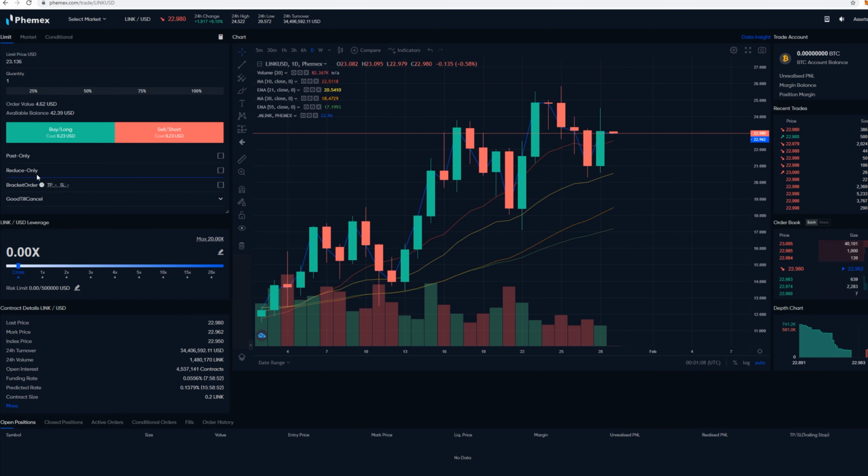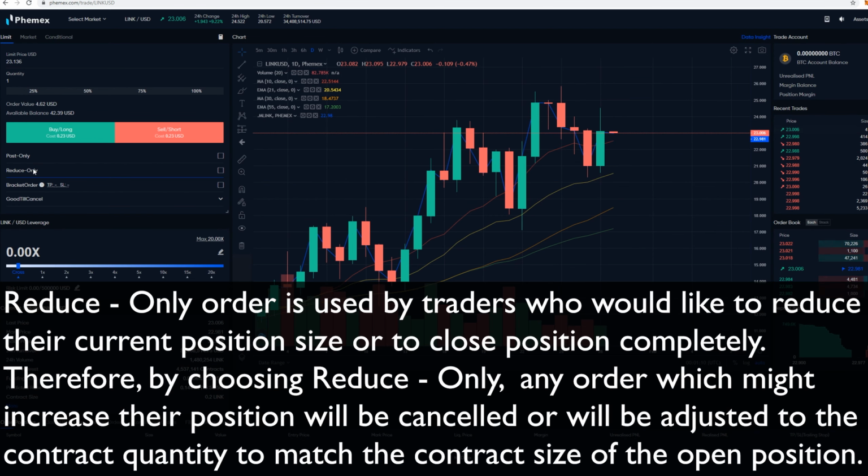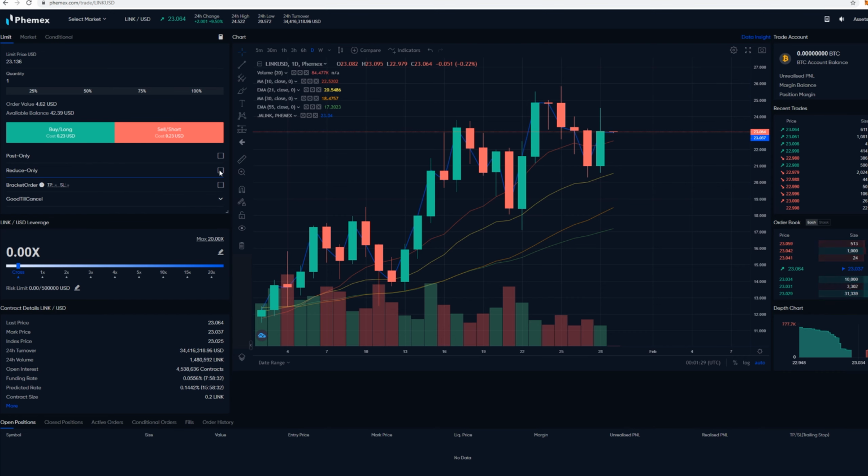So right below that is the reduce only option. A reduce only order is used by traders who would like to reduce their current position size or to close the position completely. Therefore, by choosing reduce only, any order which might increase their position will be canceled or will be adjusted to the contract quantity to match the contract size of the open position. If you wish to use this option, just simply check that box.